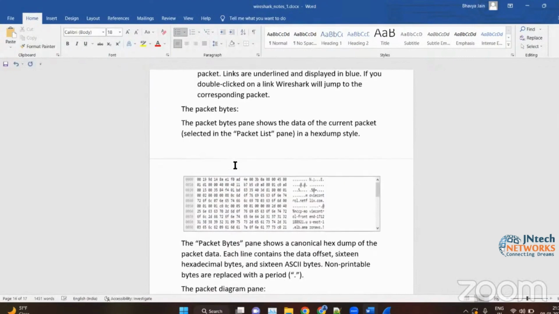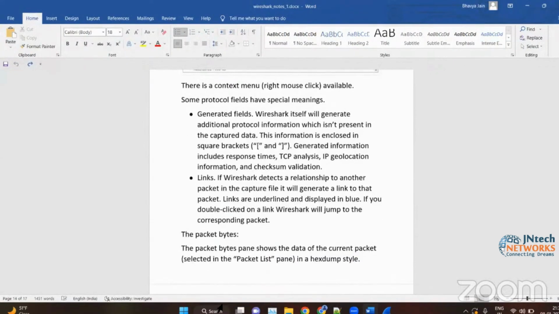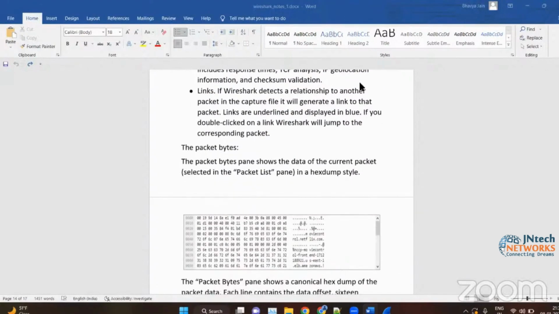So is that clear or any doubt? No doubts so far. Question: fragmentation, are we going to learn about the fragmentation as well? Yes, we will. Any other doubt related to the interface of Wireshark? No, I think I'm okay with the interface. I know why we are using the profiles, because this way we can keep everything separate for different profiles, so different filters as well.